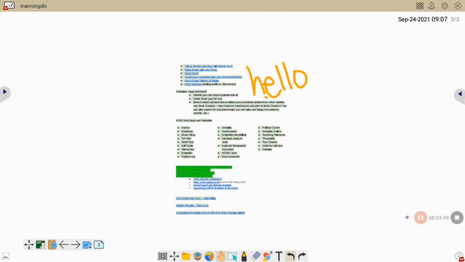So this is how you would pull in resources from your Google Drive into the Whiteboard so that you can annotate them. In a future video, I will show you how to save these files and export these files.